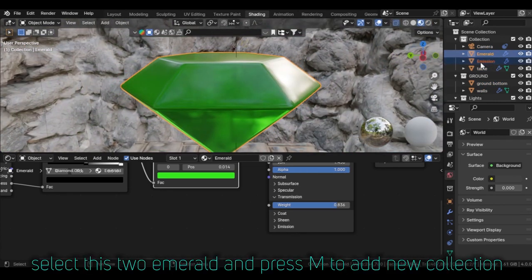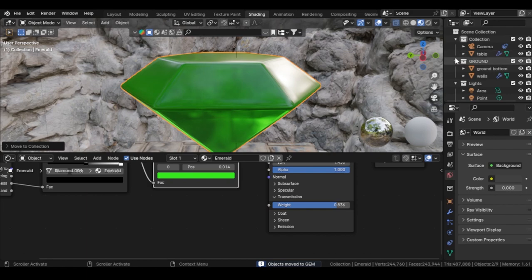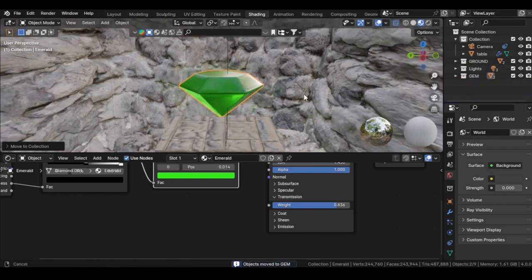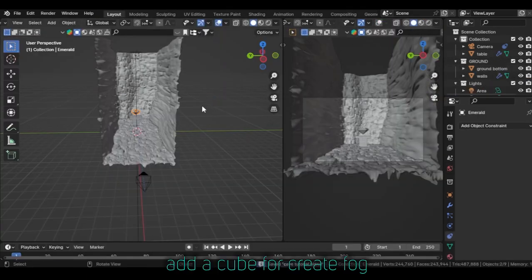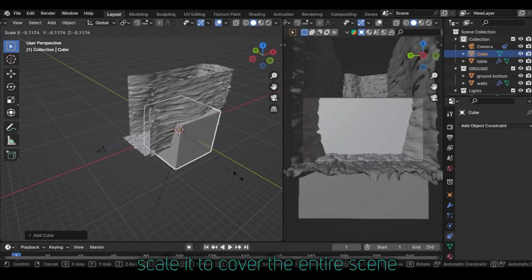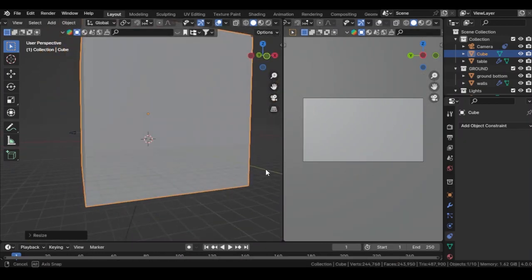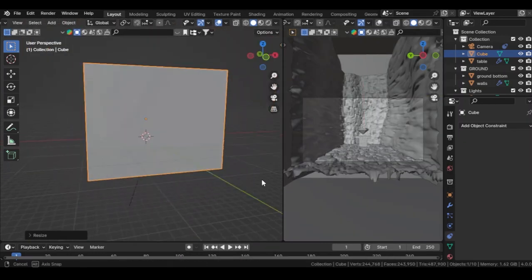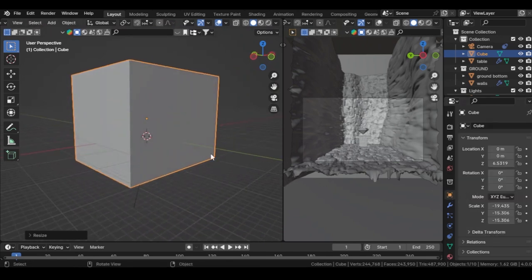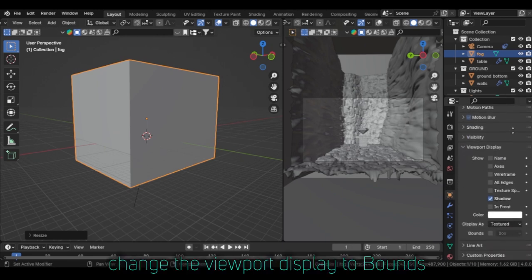Select these two emeralds and press M to add new collection. Add a cube to create fog. Scale it to cover the entire scene. Change the viewport display to bounds.